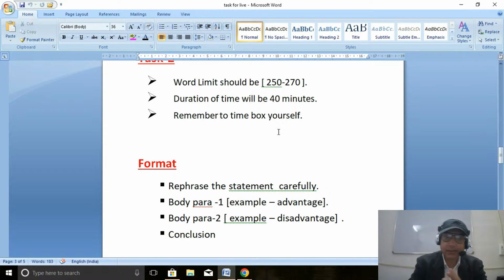try and read the sample answers. Again, I'm repeating, try and read the sample answers. You don't have to copy them, right? Just to get an idea what sort of vocabulary is used, how the synonyms are used, how to use the connectors for different purposes. So, this is what you have to do. If you are able to do it, you can achieve success.